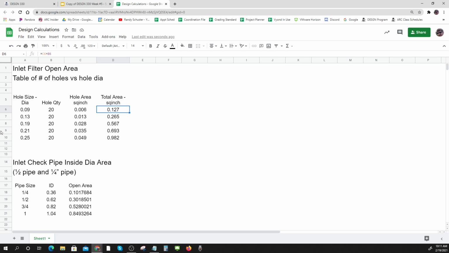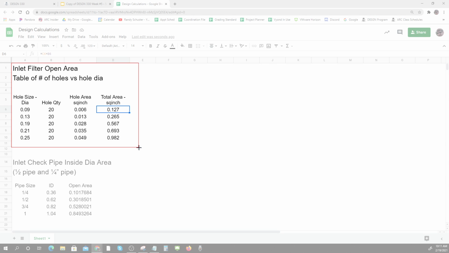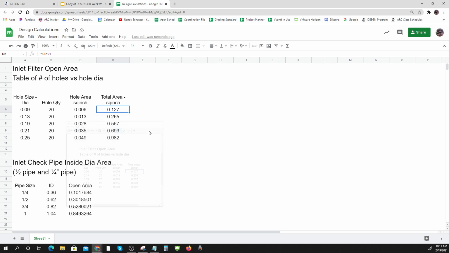Okay, is that all going okay so far for everybody? The inlet filter, number of holes, that all look good? And if I need to, of course, then I would take my snip and I would have something I could put into my portfolio.